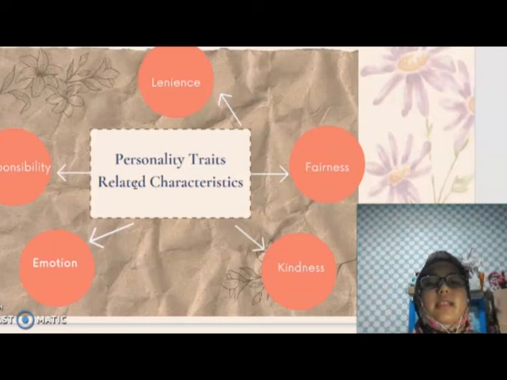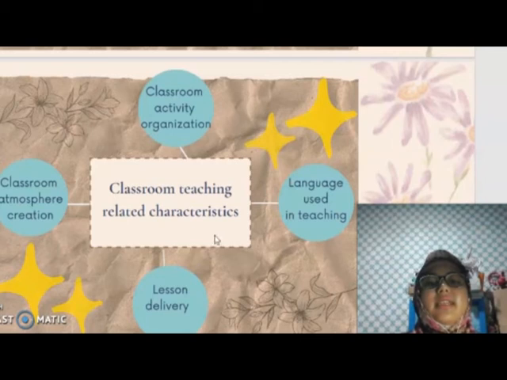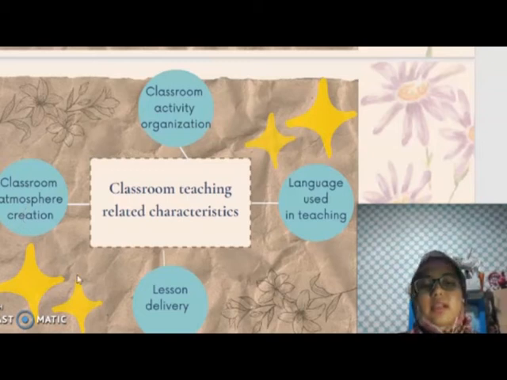So that's the explanation about the personality trait-related characteristics. Now it's time to go to the classroom teaching-related characteristics diagram. It consists of four parts: lesson delivery, language used in teaching, classroom activity organization, and classroom atmosphere creation. So it's time to go into the lesson delivery.